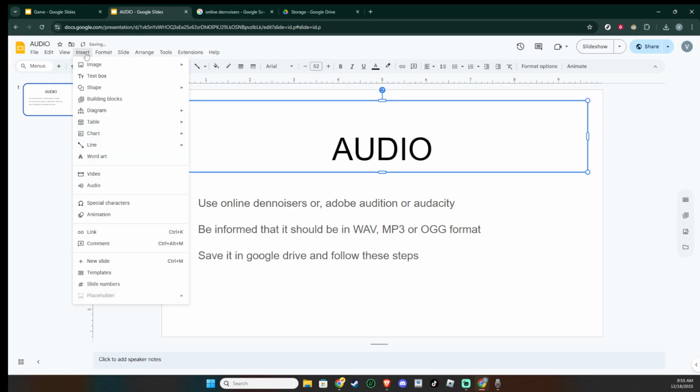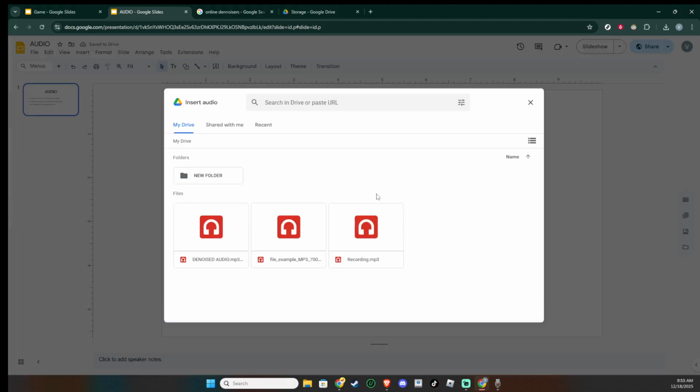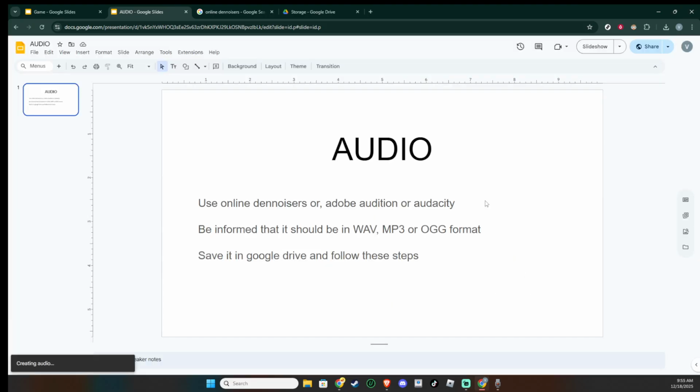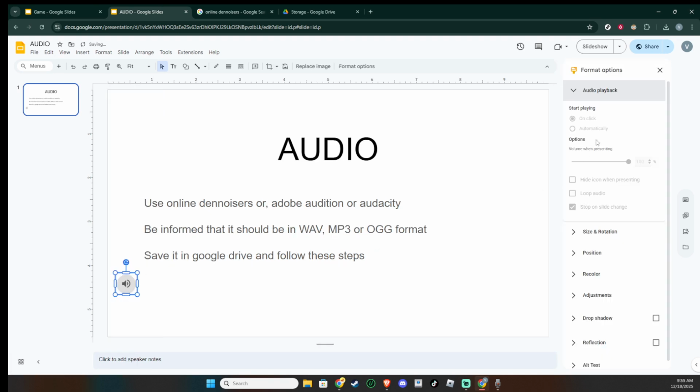Once the audio icon appears on your slide, tune the playback settings. With the icon selected, open Format options on the right. Decide whether you want the audio to play automatically when the slide appears or only when clicked. If the audio needs to span multiple slides, turn on loop and consider hiding the icon so it doesn't distract from your content. Adjust the volume slider so it balances well with your speaking voice or other media. You can also resize or move the icon to a corner to keep your layout clean.